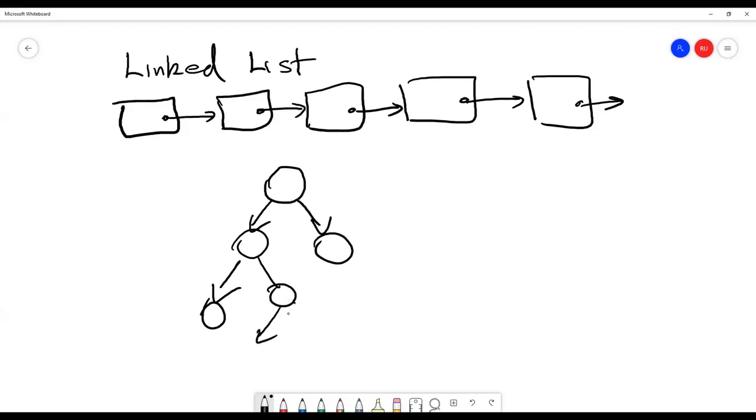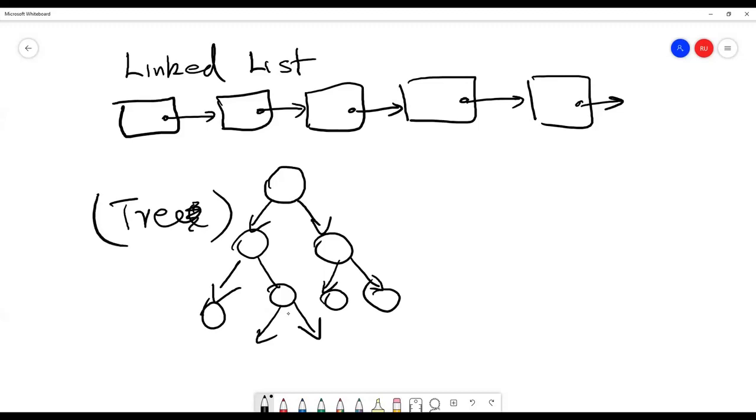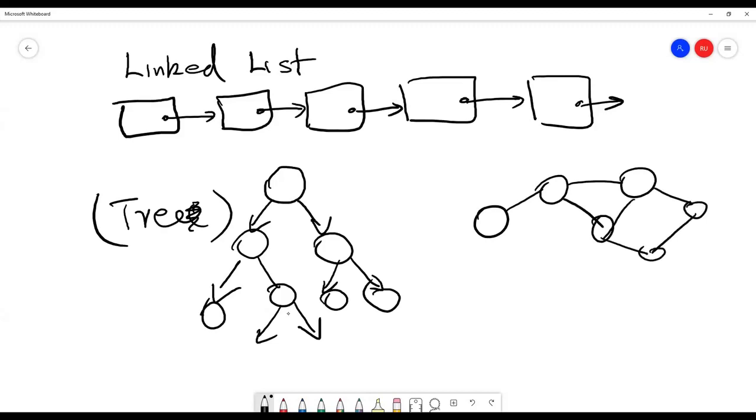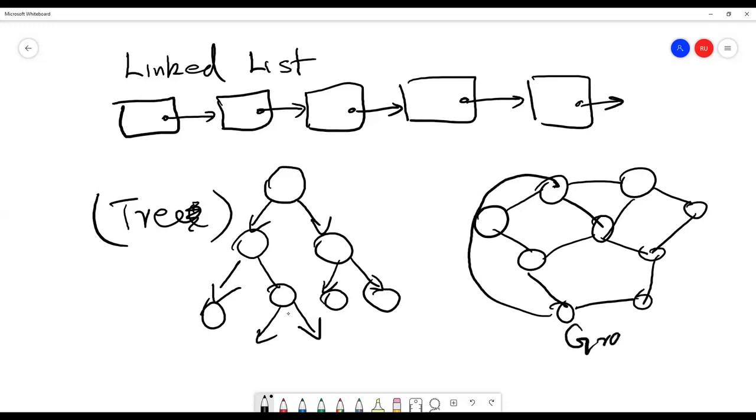Okay, this is not a list. It's a different kind of data structure. So this is not linear. You can see, we will discuss this later. It's like a tree, an upside down tree. We call this kind of data structure a tree. Okay. And then we can have something like this kind of stuff. This is a different data structure. So we call these graphs. So we will discuss these structures one by one.